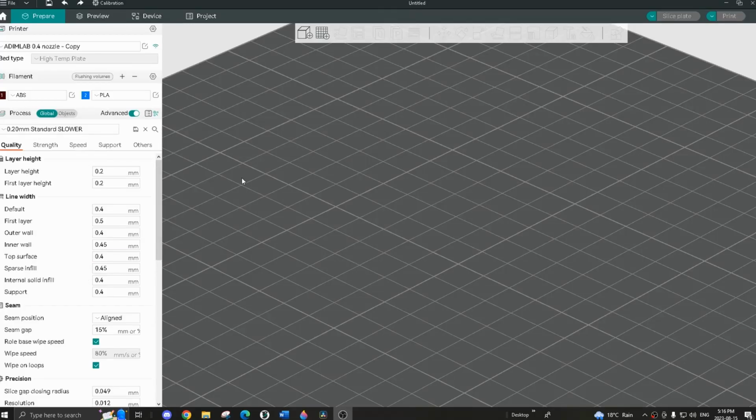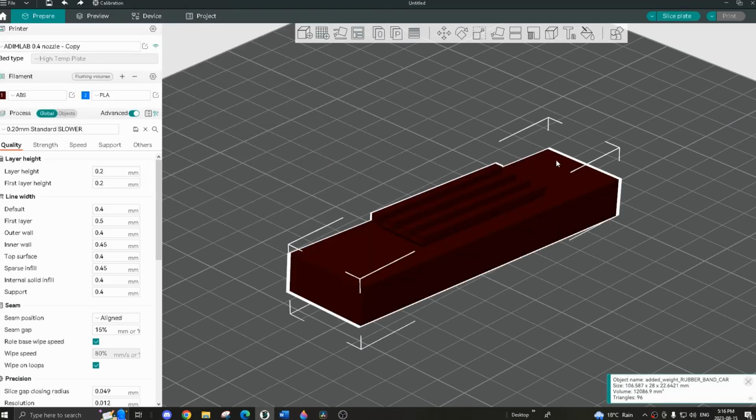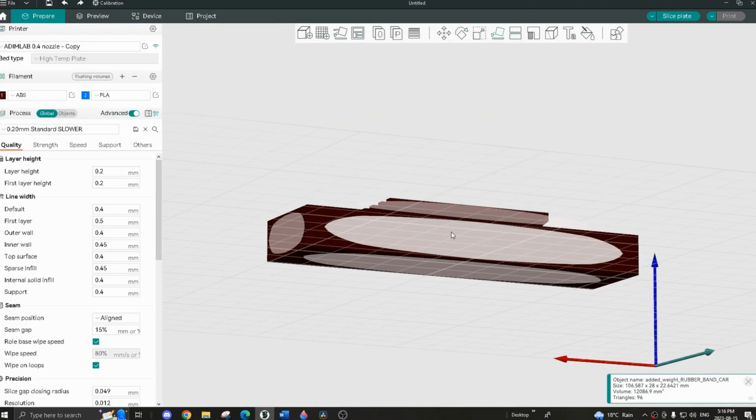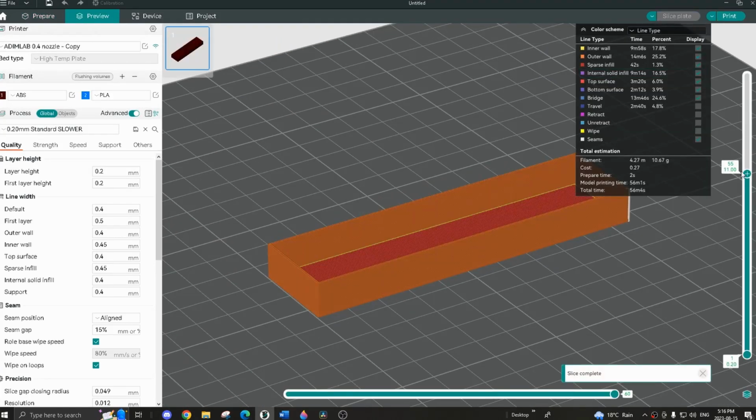How to add parts inside a 3D print with Orca Slicer and Klipper. Add your model to Orca Slicer, slice it, and find the layer you want to pause at. Right click on the layer bar on the right hand side of the screen and select Add Pause.